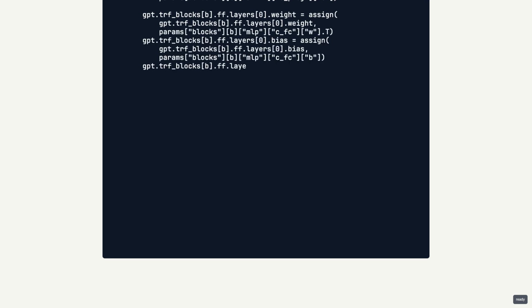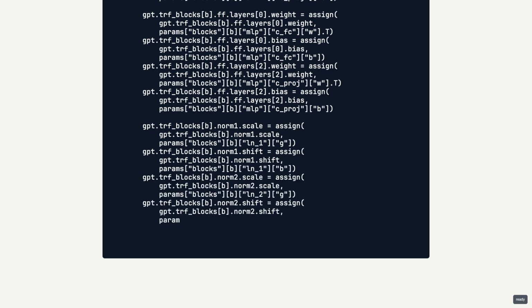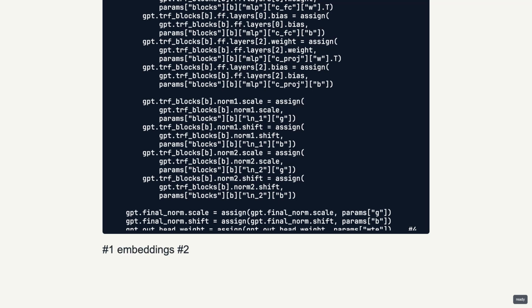The first assignments copy the positional and token embeddings. Then the loop walks through each transformer block, splitting the combined query, key, value tensor into 3 parts, mapping attention weights and biases, loading the feed-forward layers, and finishing with the layer norms and output head. Those notes explain the structure of the loader. The split is needed because OpenAI stores query, key, and value together, and weight tying at the output head reuses the token embedding matrix to save parameters.